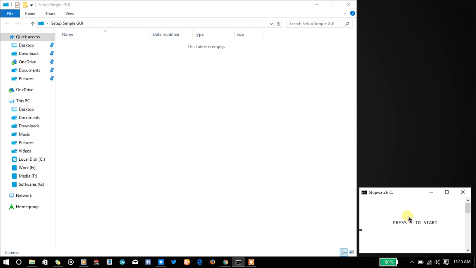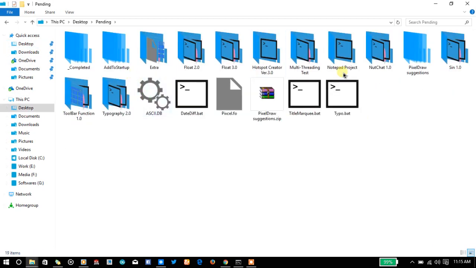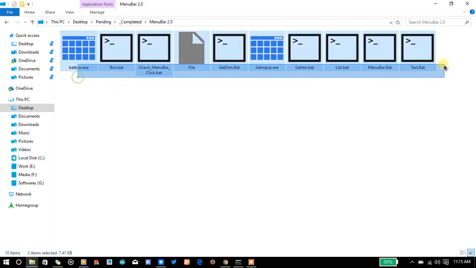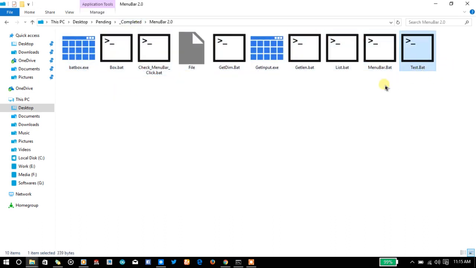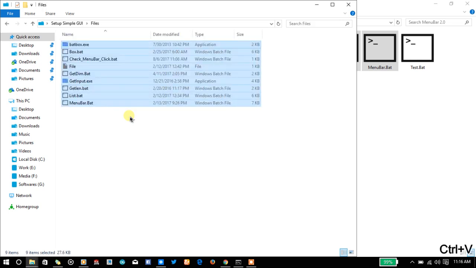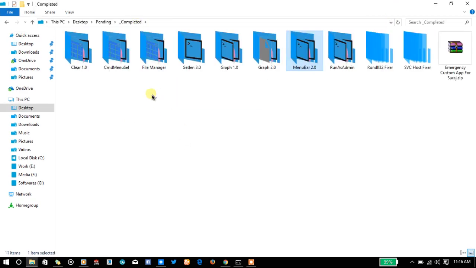So all we need to do is just grab some plugins. I will not start the clock right now. Let me grab some plugins first. Let me go into my desktop and then grab the menu bar function 2.0. Let's copy the file, leave the test file, and create a new folder here named files. And now I need to grab the button function 2.0.